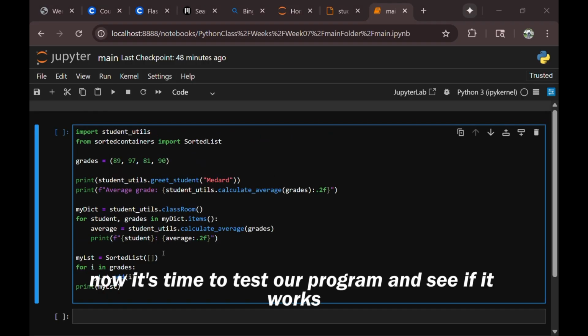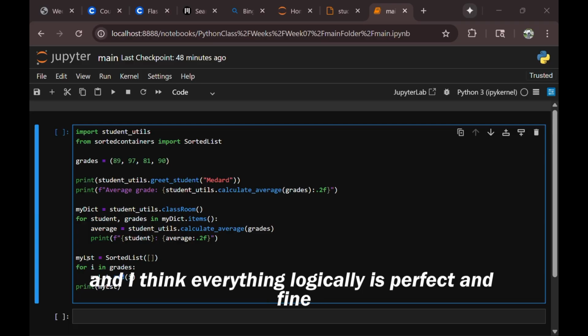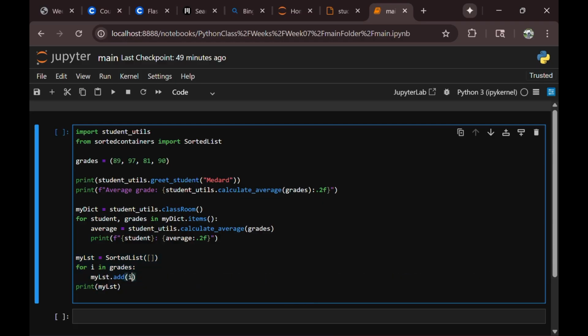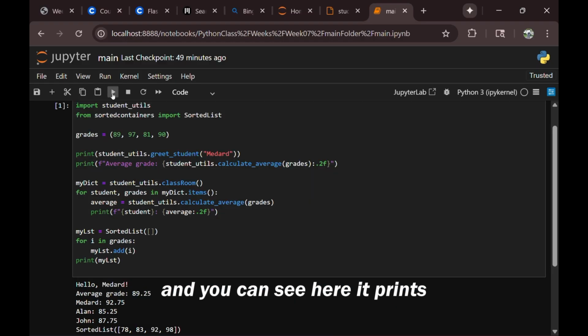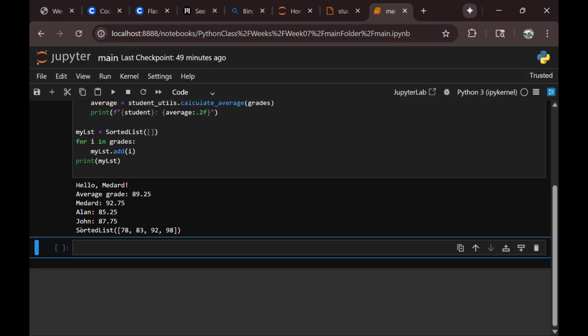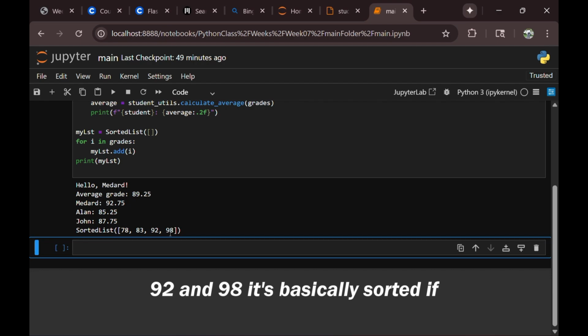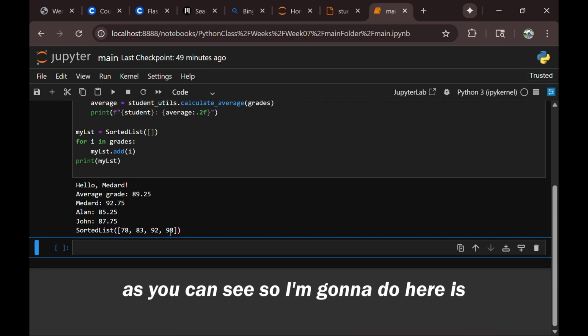So now it's time to test our program and see if it works. I think everything logically is perfect and fine. So I'm going to run the program, and you can see here it prints the sorted list: 78, 83, 92, and 98. It's basically sorted, as you can see.